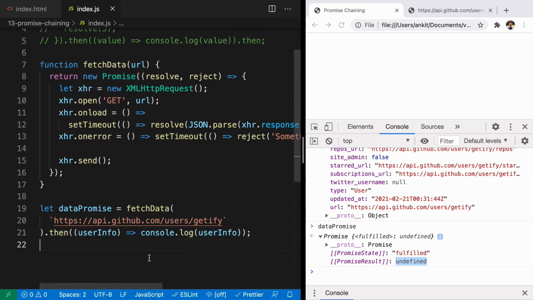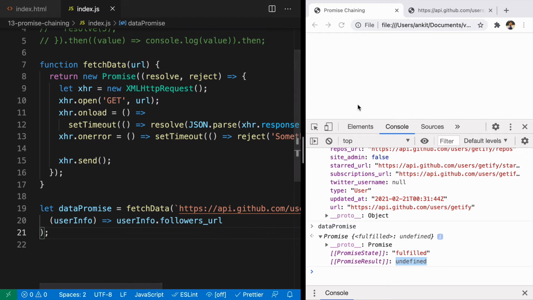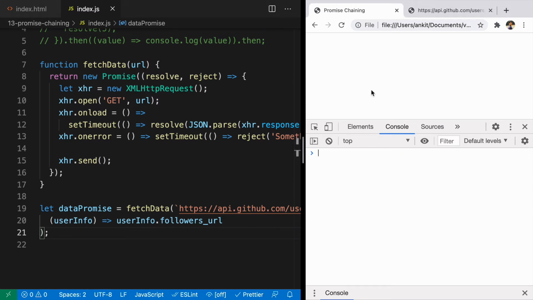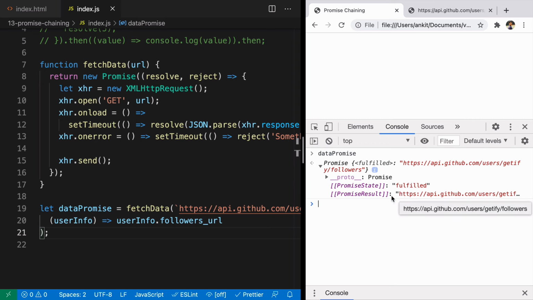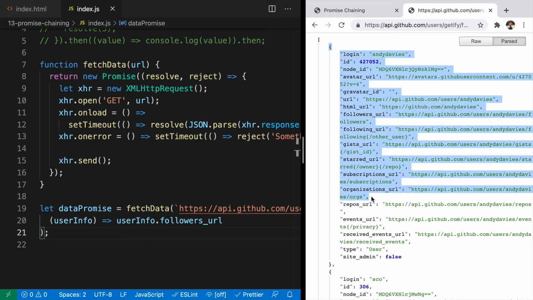What if rather than console.log(userInfo), I return userInfo.followers_url? What do you think will happen? Let us see. Here we'll not see the console log message, but if you look at the value of data promise, you can see it is fulfilled with the value of the user's followers URL. Using this link, we can get a list of people who are following this specific user, as we can see here.